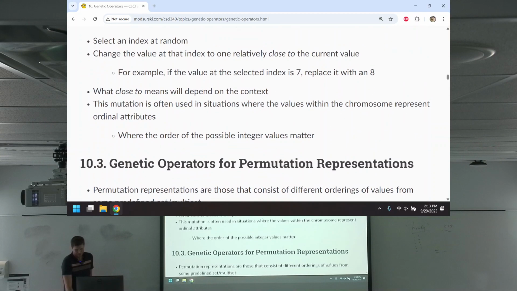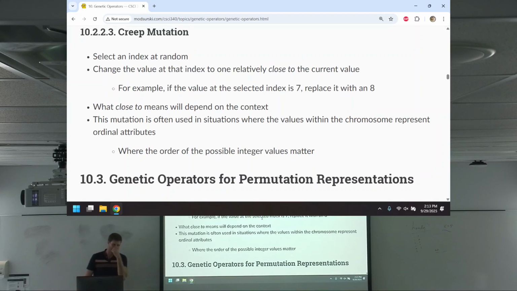Creep mutation. This is kind of like single point mutation, and remember with single point mutation, I had the question of, when I pull them out of the box, should every number be equally likely to come out of the box to replace it? Here, it's the idea that I pick some index and it has a 7 in it. Maybe for whatever I'm doing, it makes sense that a 7 could move to an 8 or a 6, but not a 2. Where would you use this?